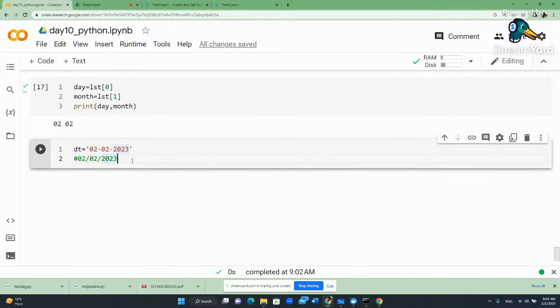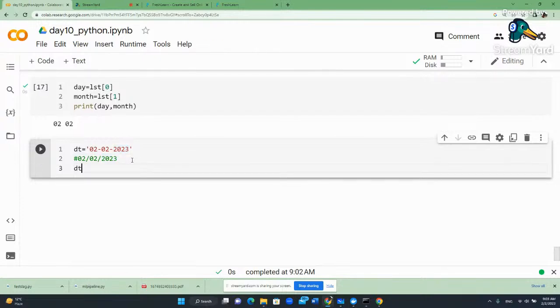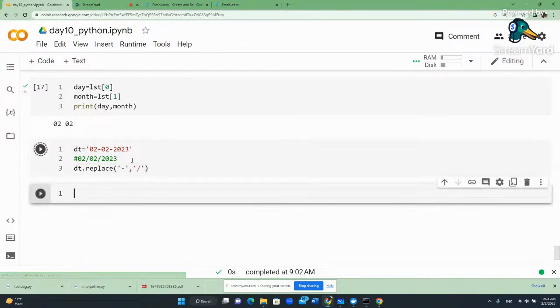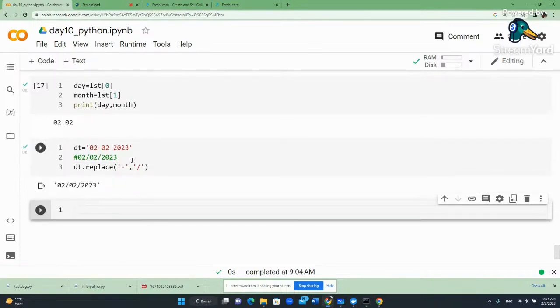So now you will see that you have to use the replace function over here. So if I write dt dot replace and I want to replace dash with forward slash, and now the format got changed. Very simple function. These functions are very powerful. We frequently use these functions.